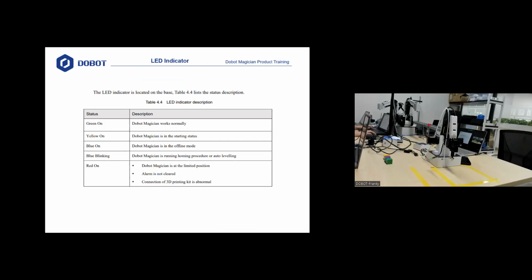Table 4.4 shows the description of the LED indicator on the robot base. Steady green means the robot works normally. Steady yellow means the robot is in starting status. Steady blue means the robot is in the offline mode. Blinking blue means the robot is running homing procedure or auto labeling.